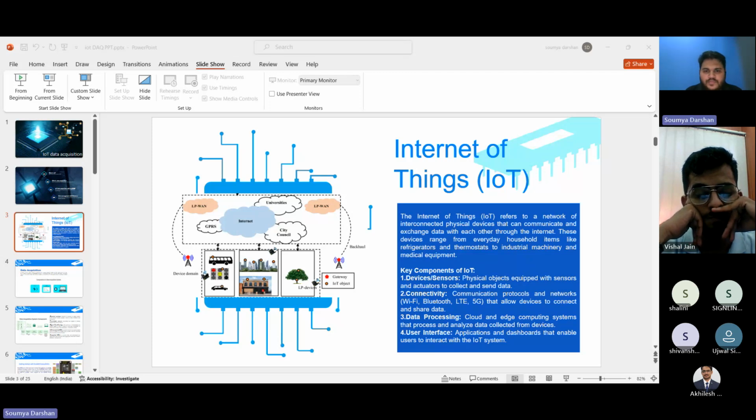Got it? Data acquisition? Is it okay? Yes, sir. Okay. If you don't understand, then just tell me. I'll make it understandable.